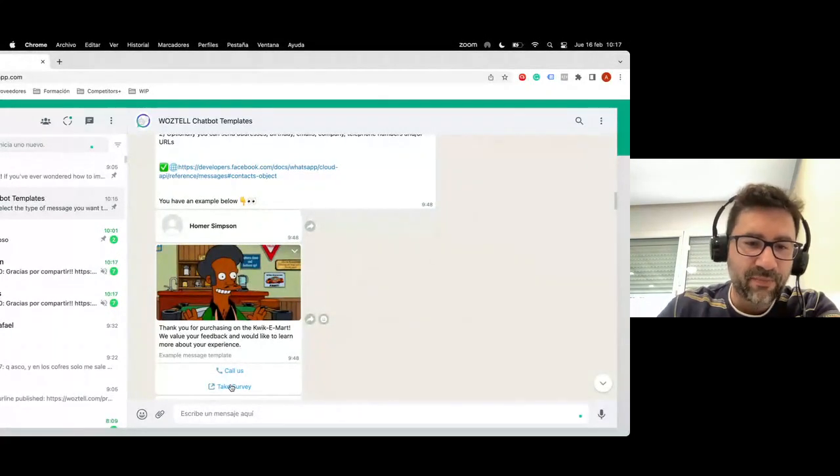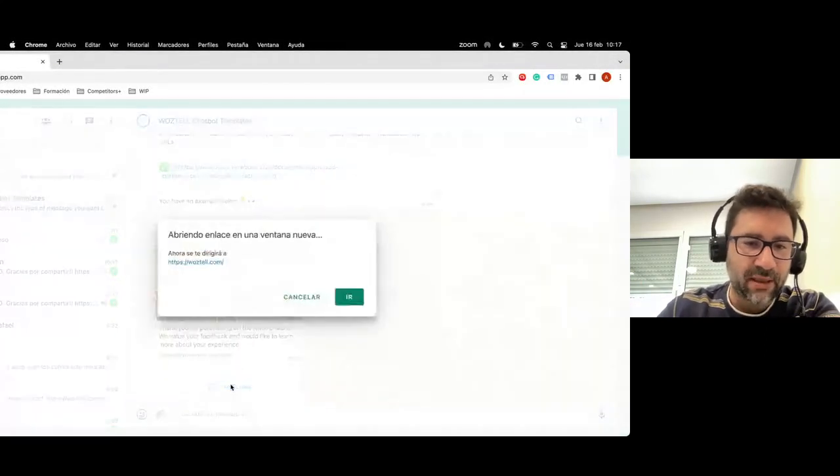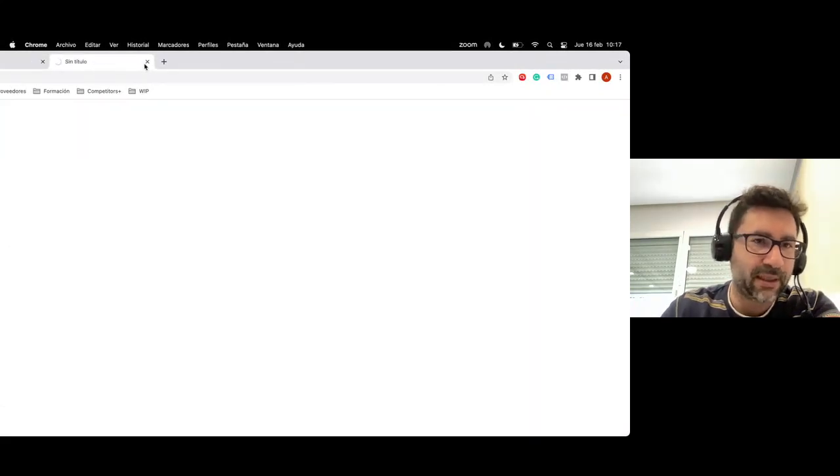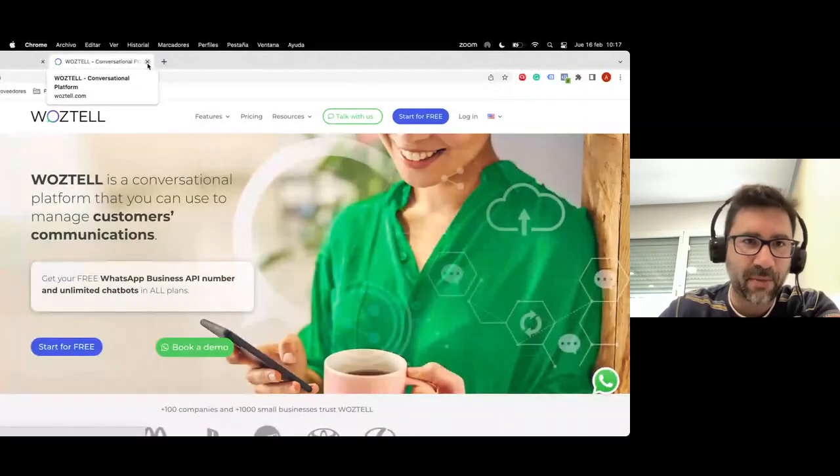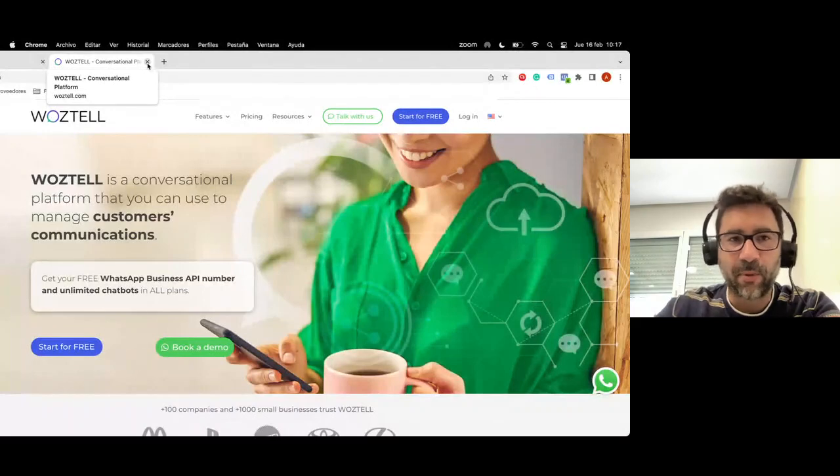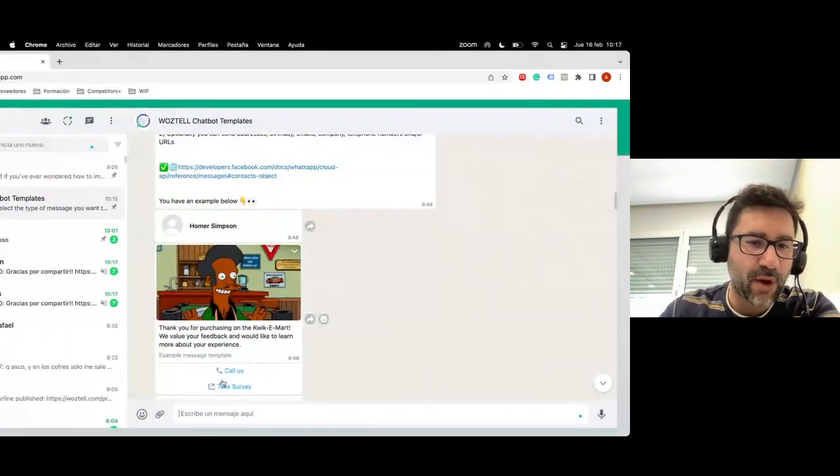Also, here there is an external link call to action. So you can click here and you will be redirected to another website. The website will be opened in the browser or in the smartphone. So you can drive people to an external URL. You can use both in one template or just use one of them.